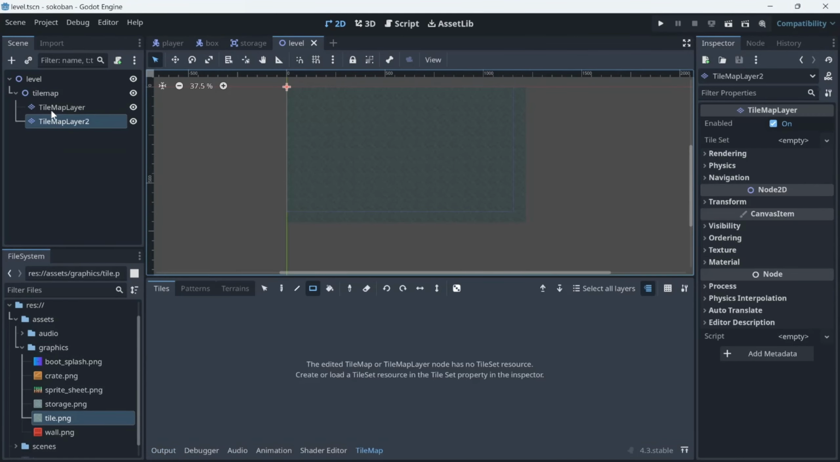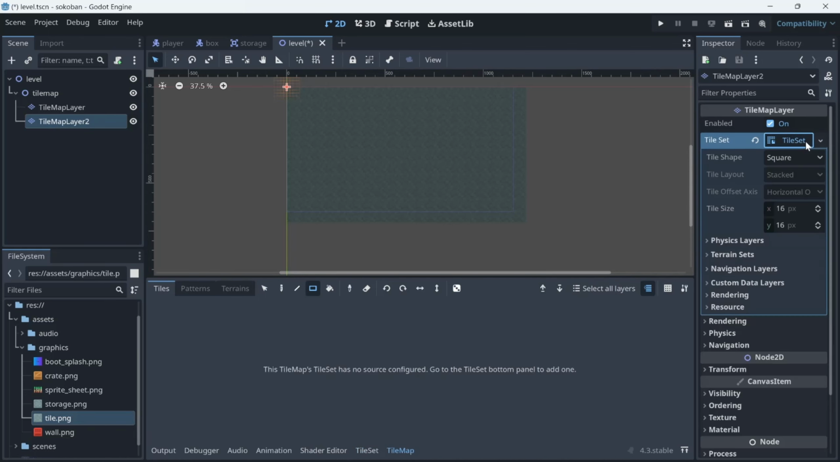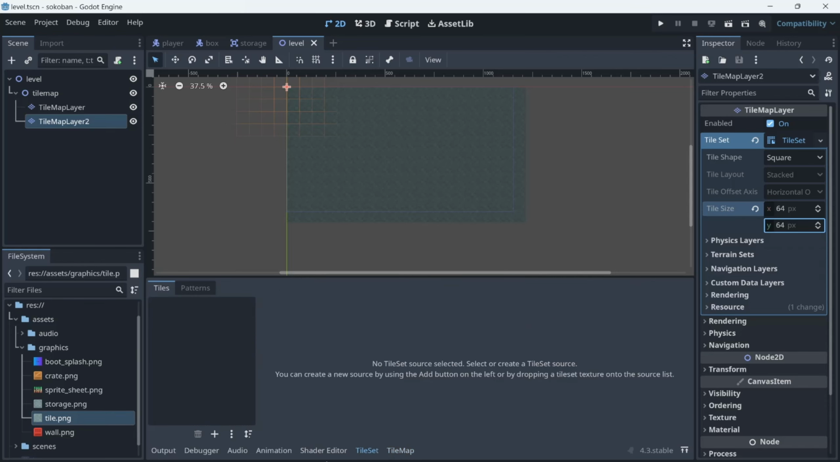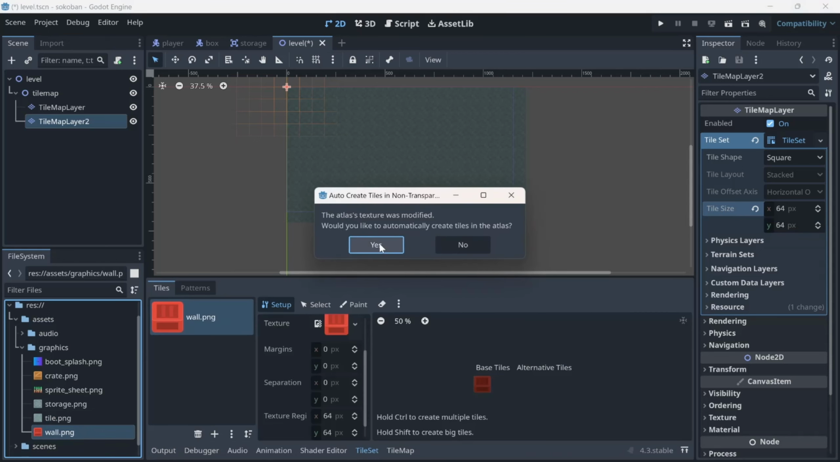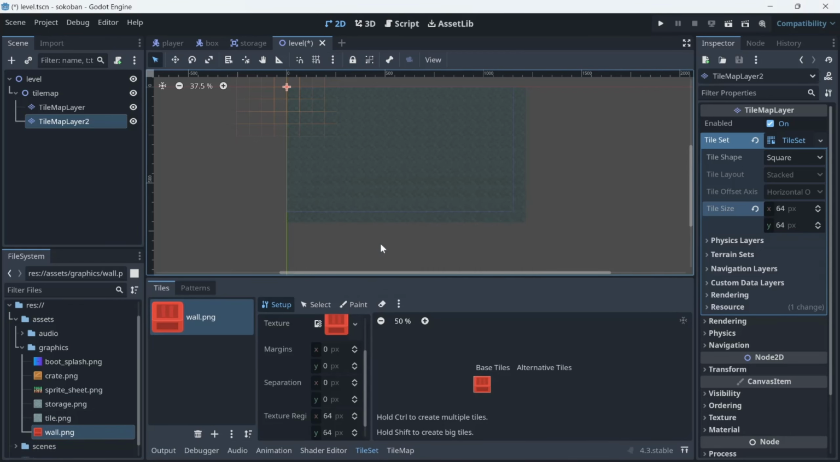So we're just going to come over here to our second tilemap layer, come over here to the tileset property, click create new tileset, click on the tileset, then we are going to change its tile size to 64 pixels by 64 pixels. Now we can just press Ctrl S to save. Then what we're going to do is go back to the tileset button over here to create our tiles. So we're going to drag in our wall.png. Then we're going to press yes to create our new tileset.